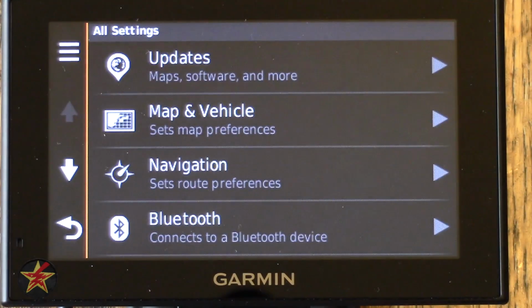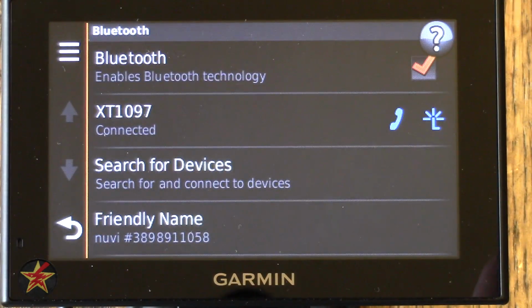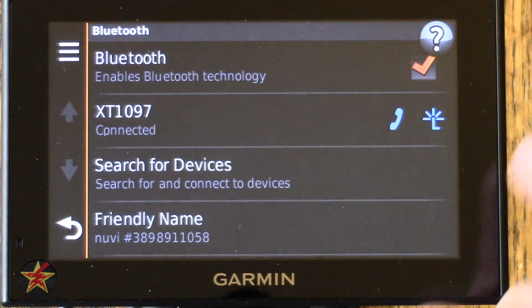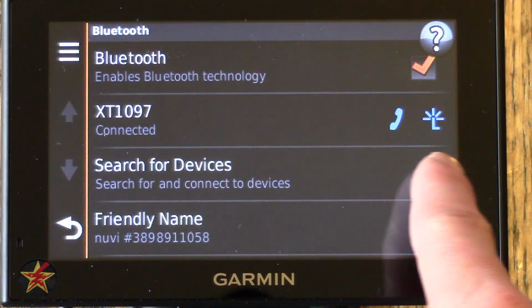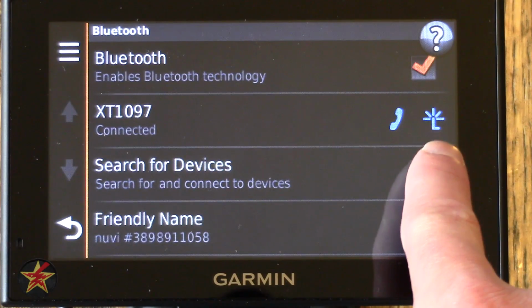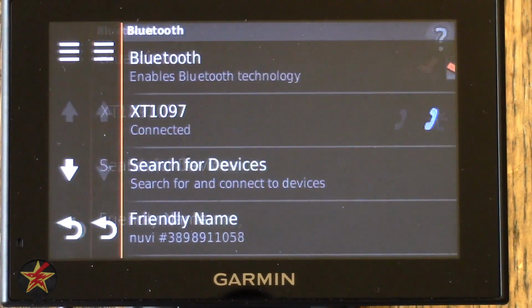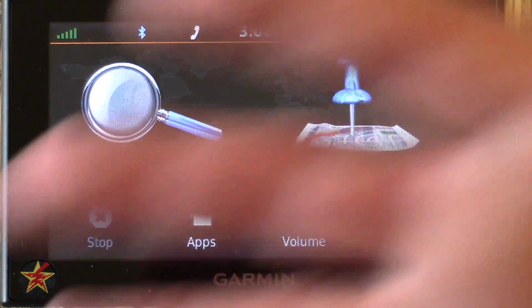So what we're going to do now is I'm going to show you back in the options of the Bluetooth, because we did kind of skip over that before. So it's enable Bluetooth. It shows you it's connected to my phone. It's also connected to the Smartlink app. That's what that icon indicates. This is searching for device, and then friendly device name. That's the name of the GPS when you're looking.